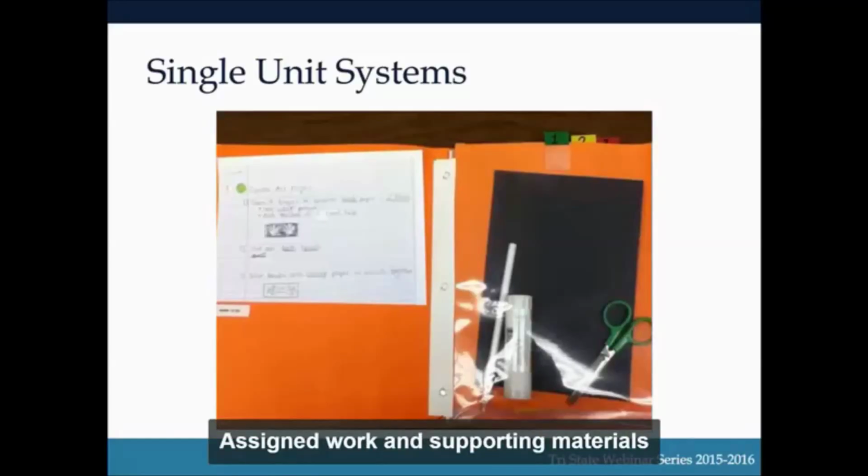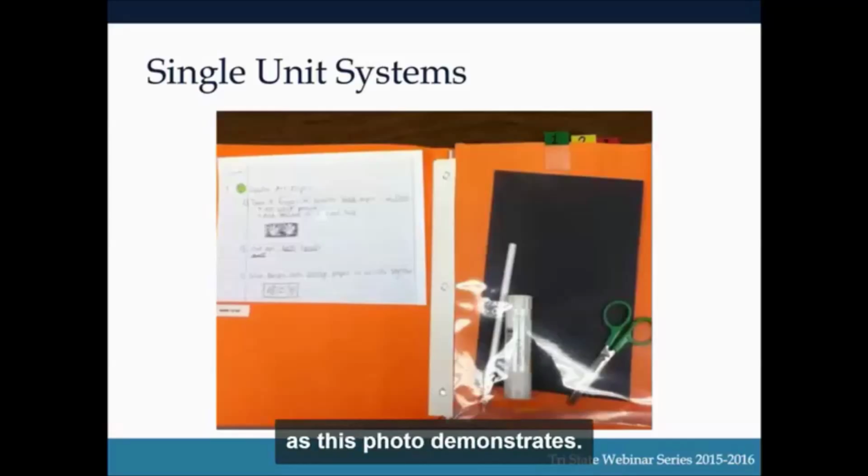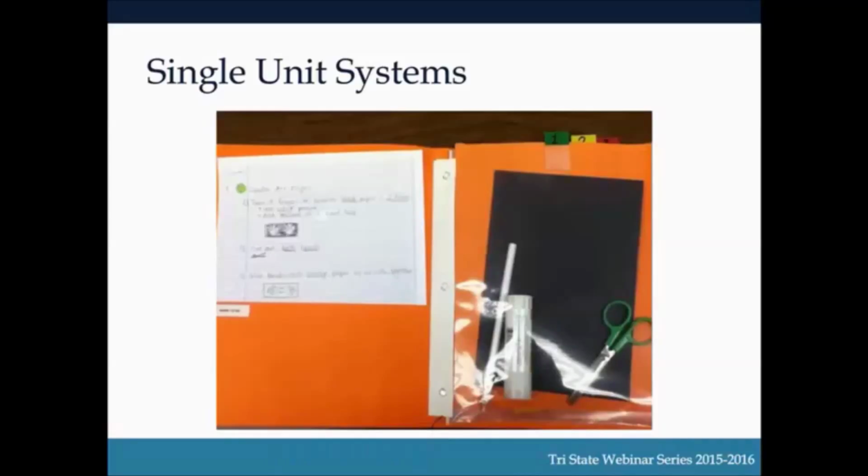Single unit systems are a structured way to organize materials. Assigned work and supporting materials are organized and stored together in a container, such as a clipboard, pocket folders, or binders, as this photo demonstrates.